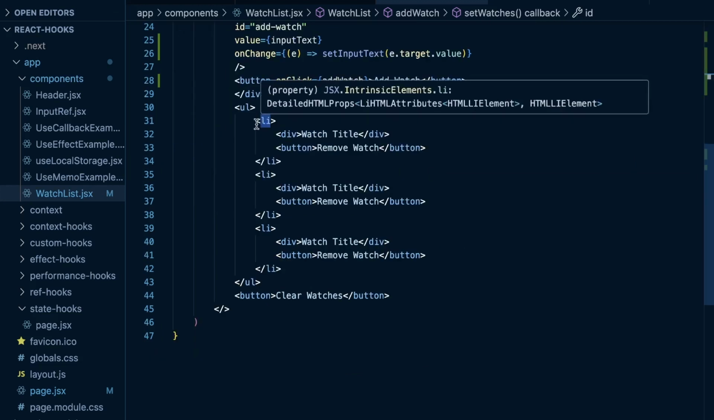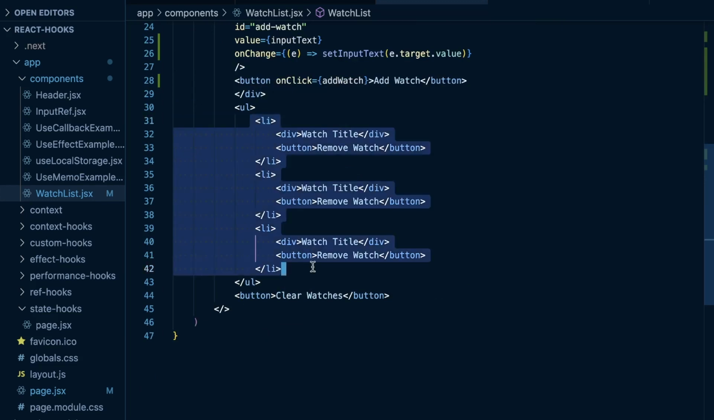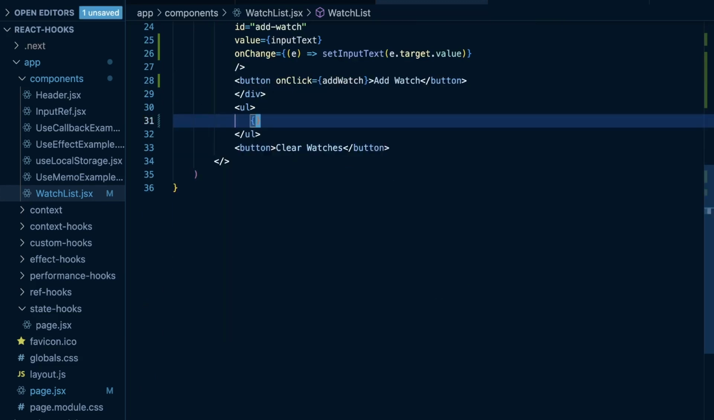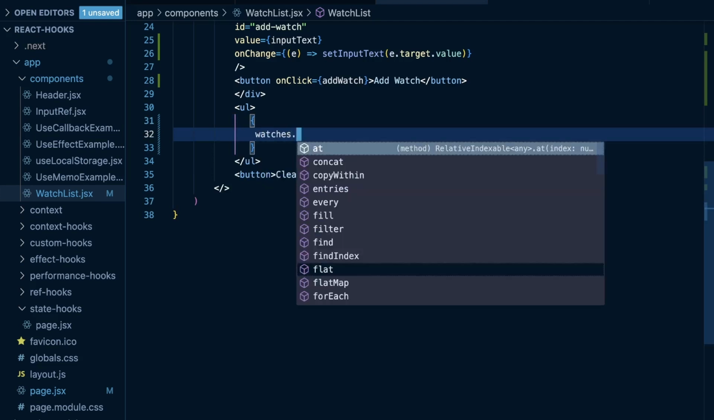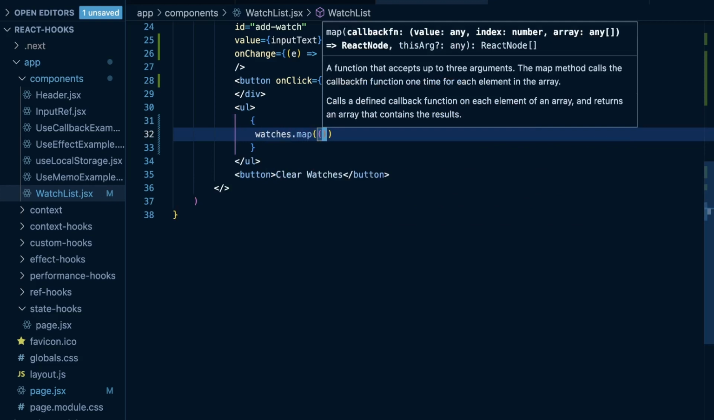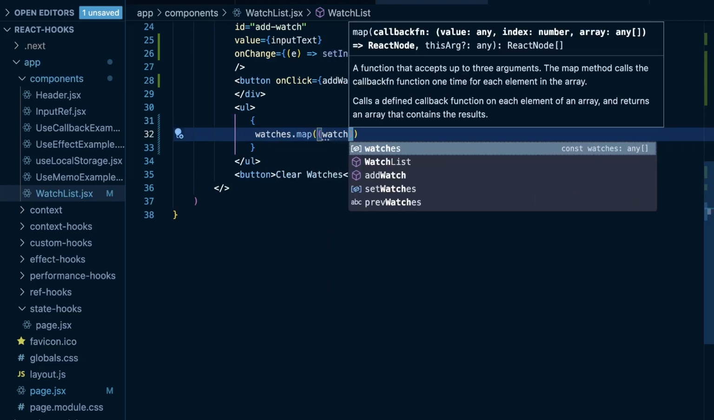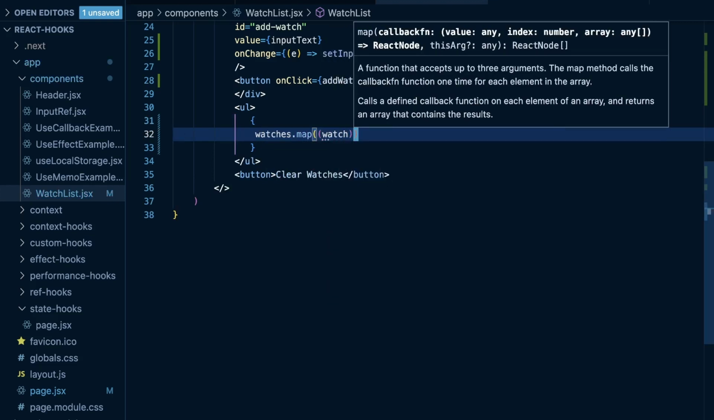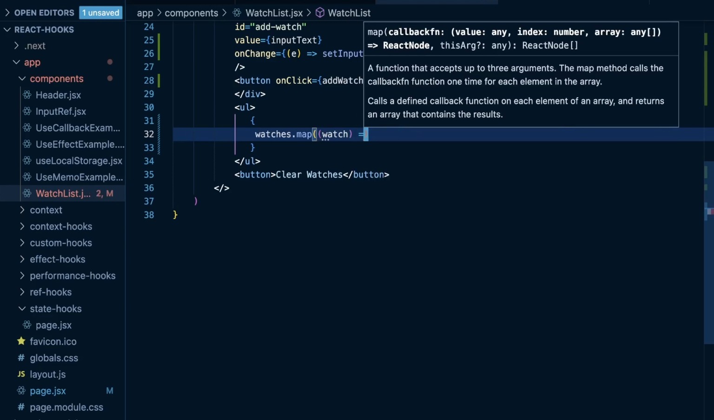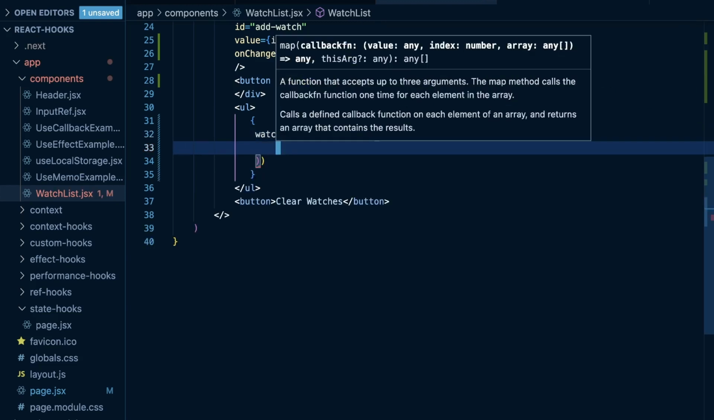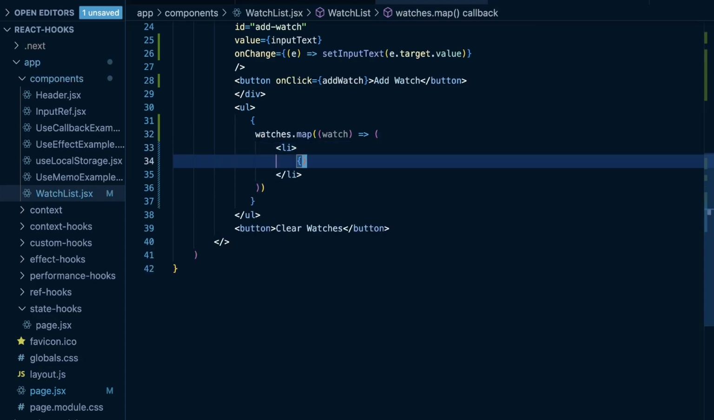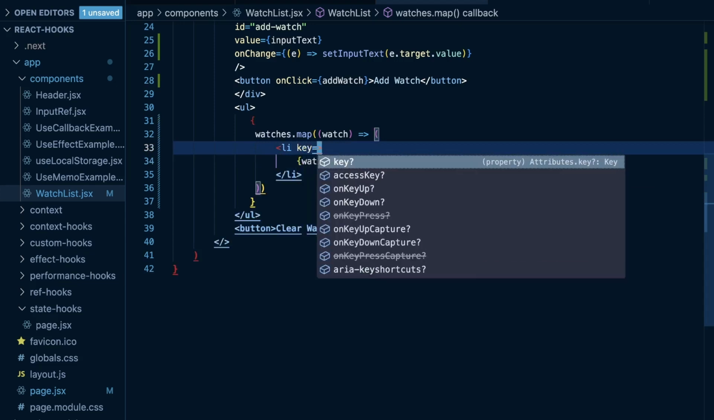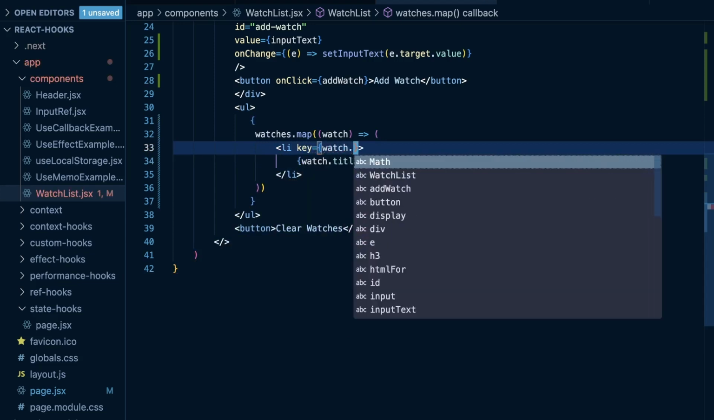Now, instead of just rendering out these different list items here, what I'm going to do is I'm going to map over my watches to render out list items based on my watches. So I'm going to call watches.map, pass in every watch to this function, and then I'm going to return a list item that has my watch.title, and then as a key to my list item, I'm going to do watch.id.